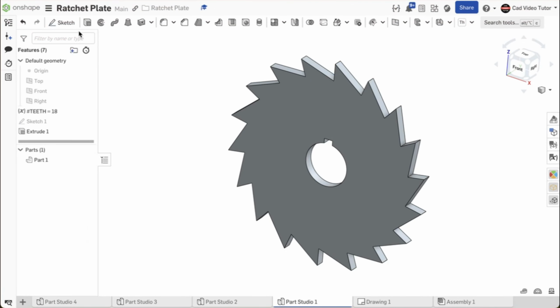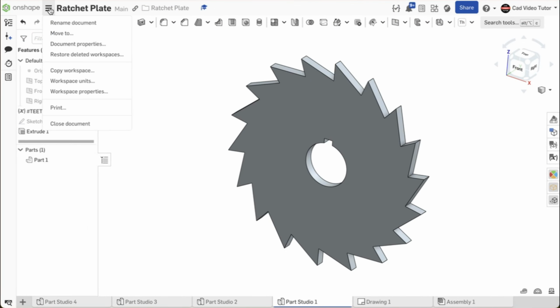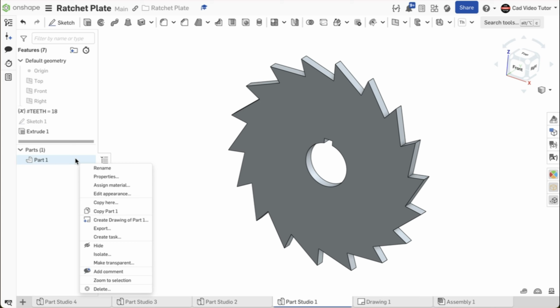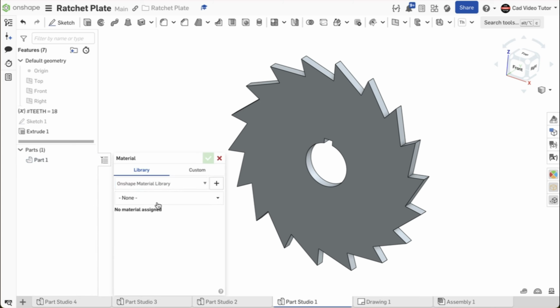First, open the document that contains the model of the ratchet plate. Next, check the workspace units and make sure that mass was set to pounds. Next, set the material to steel. Go to the part in the parts list. Right-click and choose Assign Material. In this case, we're searching for steel with a density of 0.284.